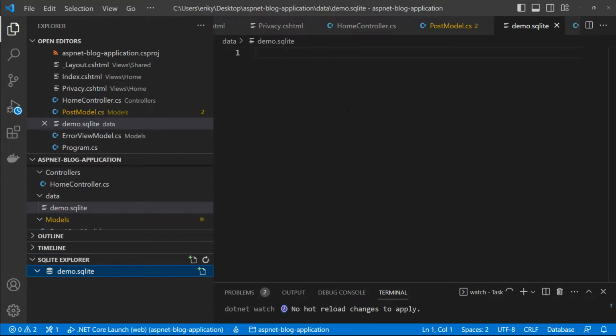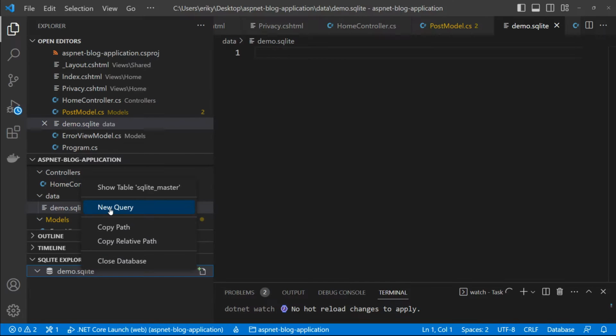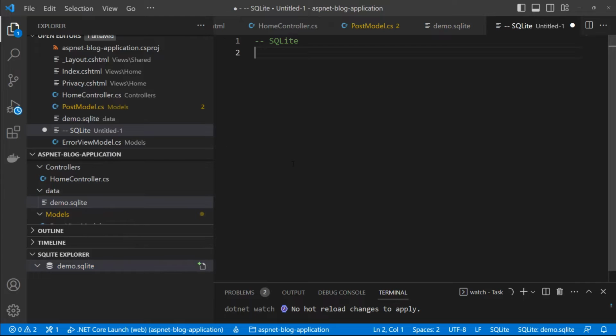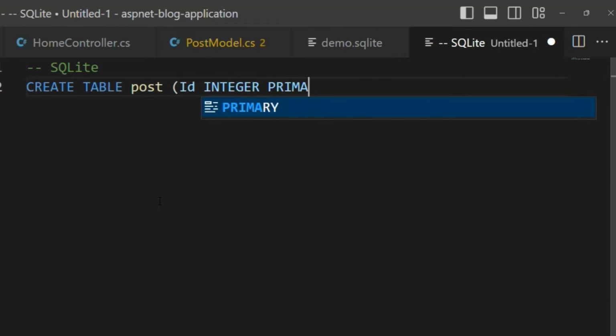We haven't done anything with it. So what we're going to do is create a table to hold our post data. So let's go ahead and right-click on the demo.sqlite file here, and then let's highlight New Query. And so then we can type in some SQL to create this table for us. So let's type in create table post, and then we've got an ID field, which is an integer, primary key attribute, and we'll use auto increment.